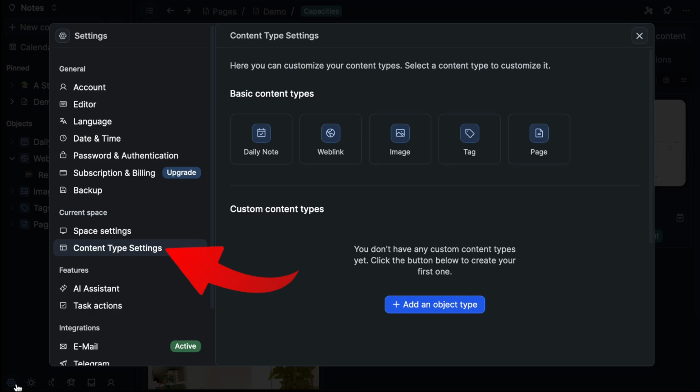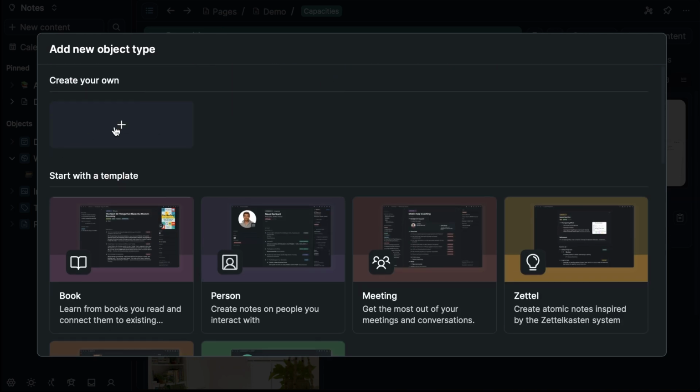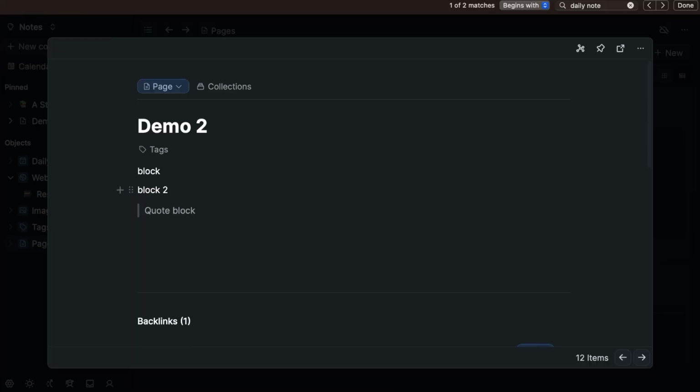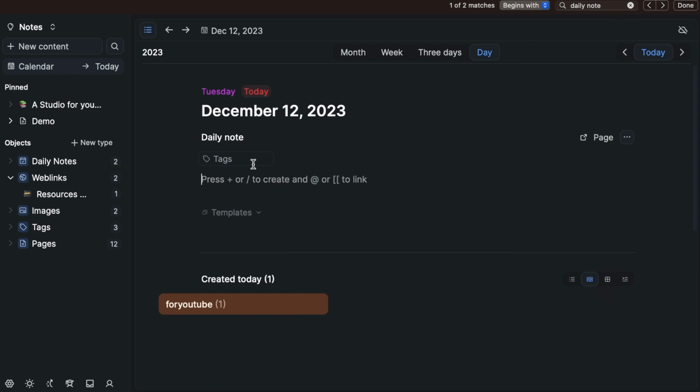You can add new object types via the Object Studio. Here you can select from basic content types that are provided. On top, you can create your own custom content types. Type a vertical bar and space to write a quote. Type Command and H to jump to the Daily Notes dashboard. Type it twice to jump to today.